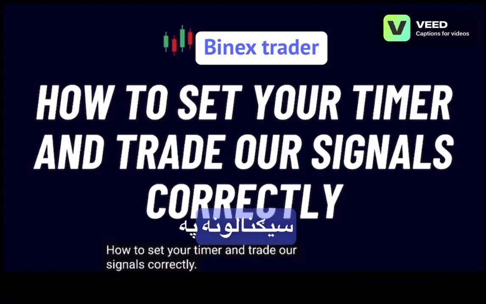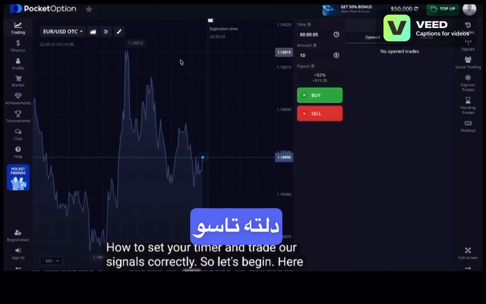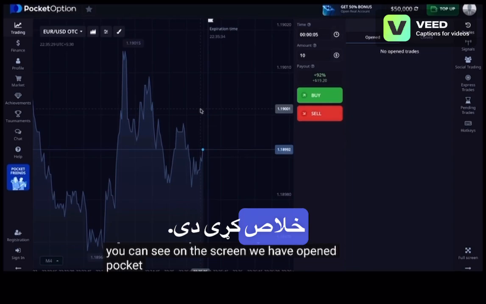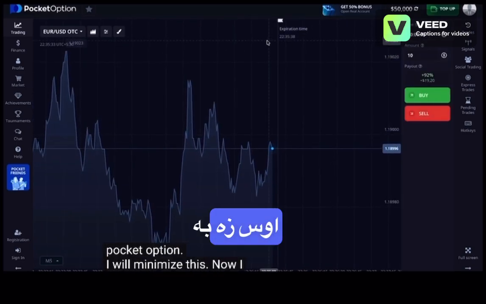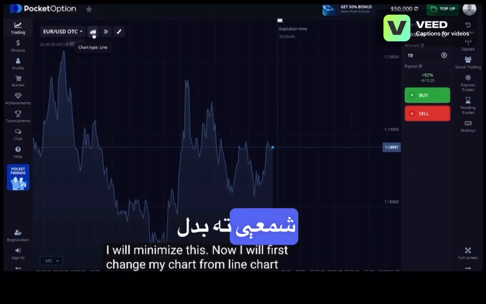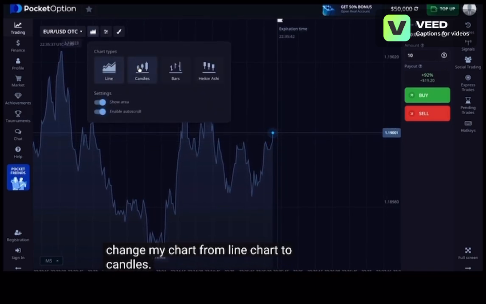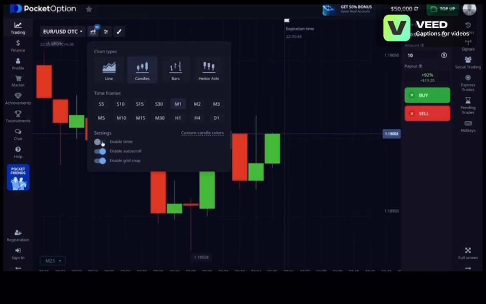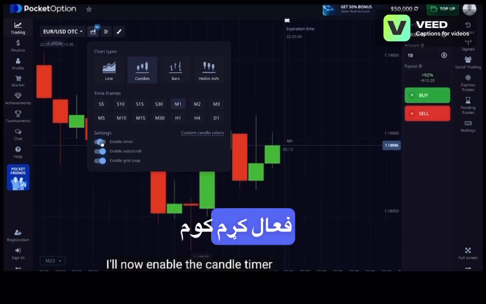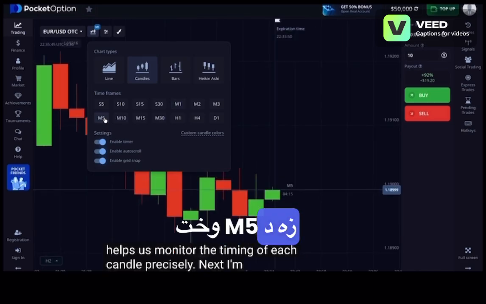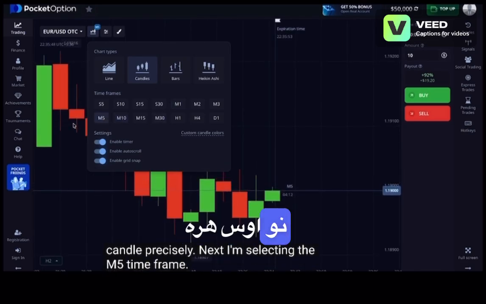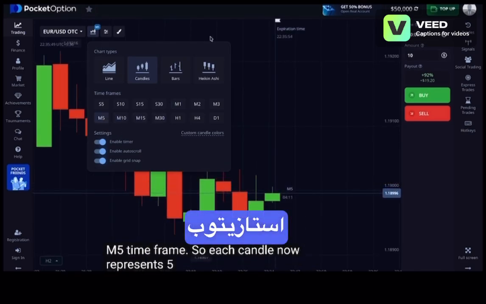Our signals correctly. So let's begin. Here you can see on the screen we have opened Pocket Option. I will minimize this. Now I will first change my chart from line chart to candles. I'll now enable the candle timer, which helps us monitor the timing of each candle precisely. Next, I'm selecting the M5 timeframe, so each candle now represents 5 minutes.